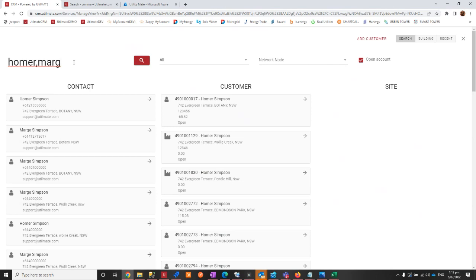So that's the new search screen, right? And again, it's very similar to the existing one with a couple of cool new features being the network node and the open site, as well as some other improvements. The other bit we've introduced that's new is a building search, right?